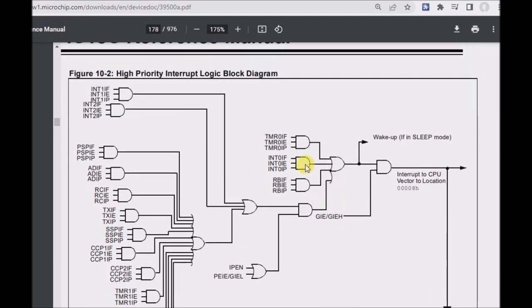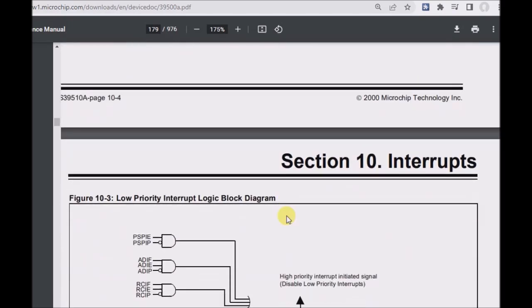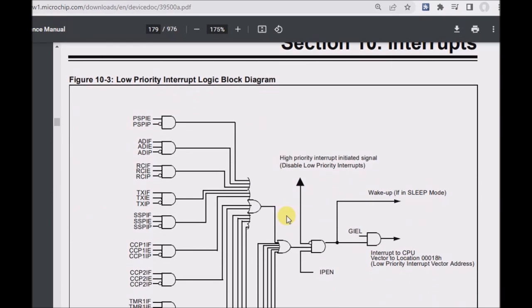I won't read this chart. It'd be confusing, I think. Not confusing, but I'm not going to read all these alphabets. It'd be like alphabet soup. But anyway, interrupt to CPU, vector to location 000008H for the high priority interrupt logic block diagram. Scrolling down, I bet you it's the low priority one. Good guess. Low priority interrupt logic block diagram.